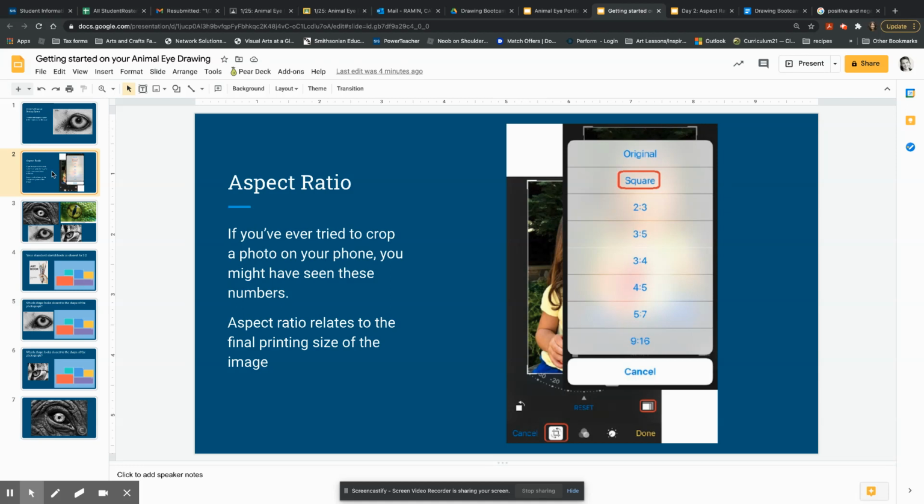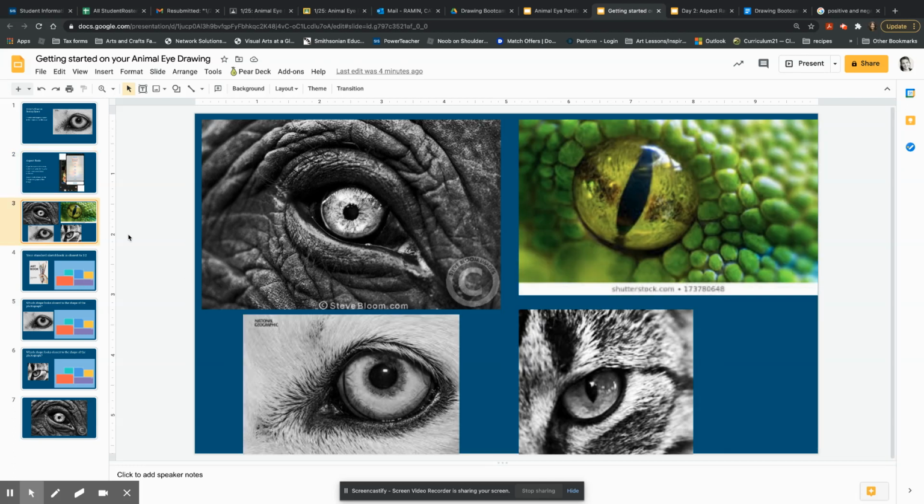If you have ever taken a photo on your phone and you've tried to crop it, you might have seen these numbers pop up, which are the aspect ratio options for cropping. This just is in reference to the size of the image if you were to print it. And an aspect ratio is just the ratio of the length to the width of the photograph. We don't need to understand too much about it. We just want to understand that they are different and that every time someone takes a photo, they might crop it in a different aspect ratio.